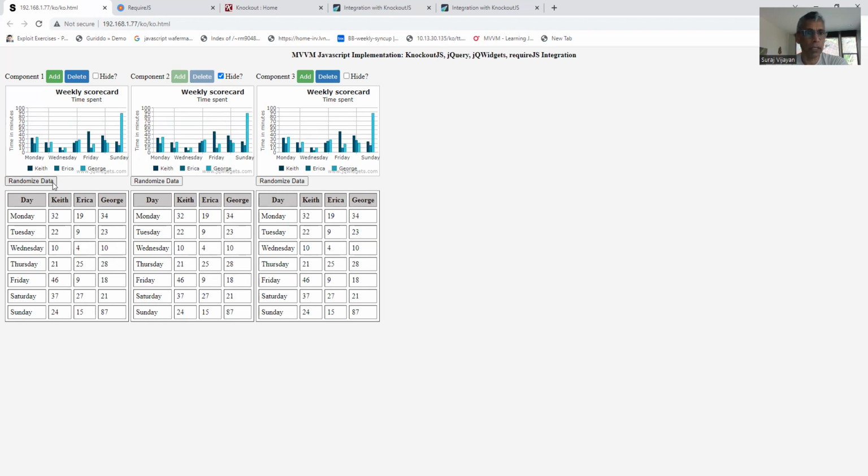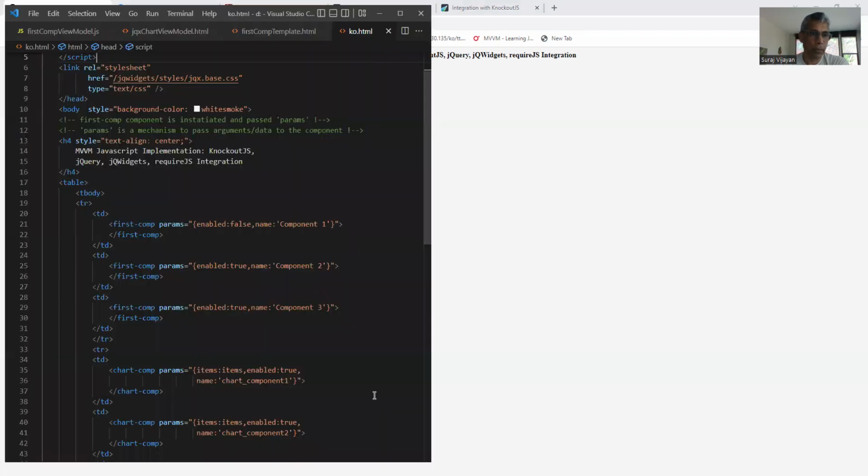So how this is done in Knockout is you have a master page. In the master page, you have to create a model of the master page. And within that page, you would call out 2 components. Okay. Now I'm going to go into the code here. This is the master page.